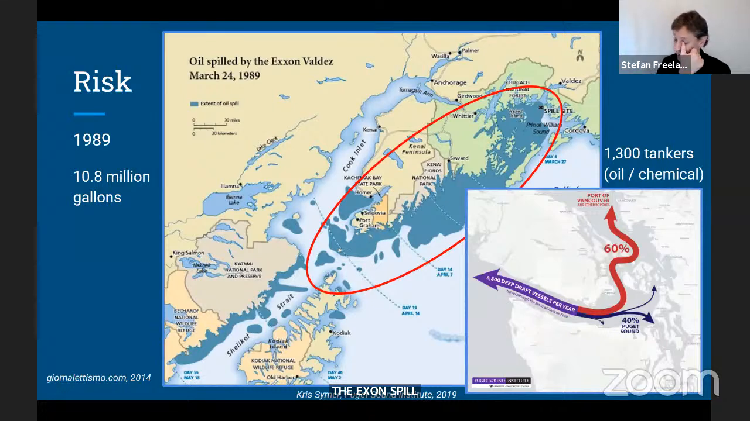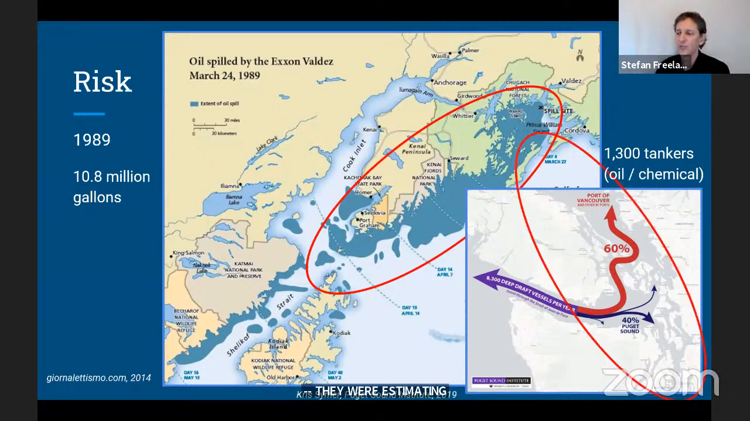If you look at a similar map of about the same scale for the Salish Sea, this was a report coming in 2019. They were estimating over 1,000 tankers of various chemicals and oils coming in and out every year. So that risk is real. And if that similar sized oil spill, those 10 million gallons, happened in the Salish Sea, it would effectively cover every square inch of the Salish Sea.